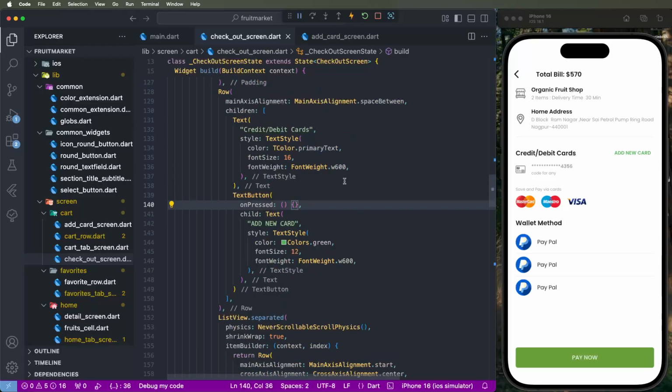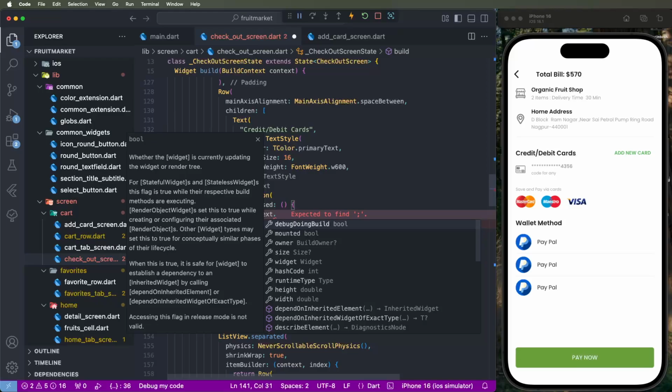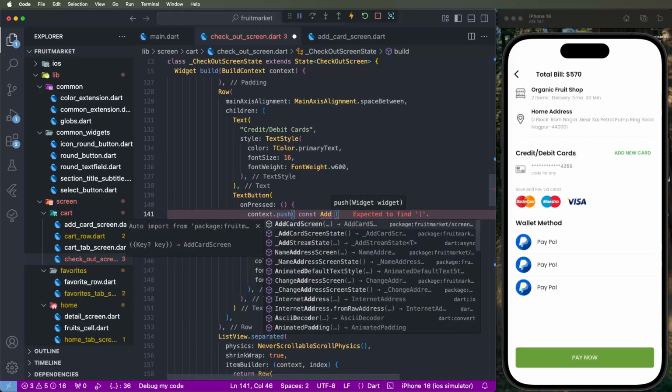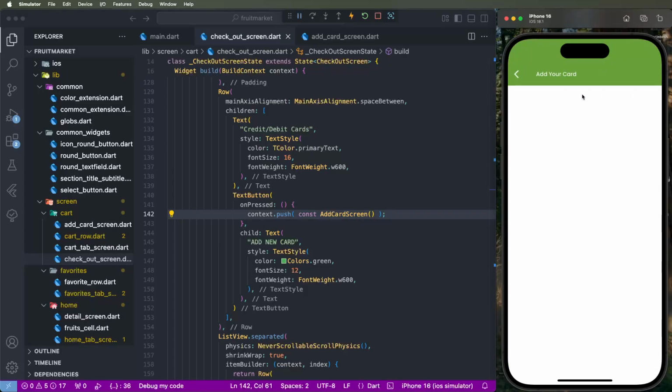Now we need to get the text button inside. We need to call the context.push extension method here, and use the const AddCardScreen which we put here, and we save this. Now we need to set the click event, and now the add your card UI opens and shows here.